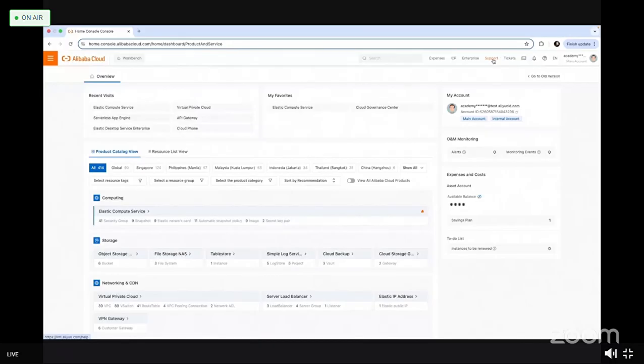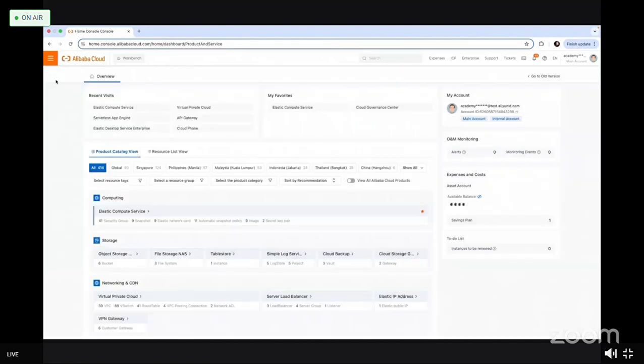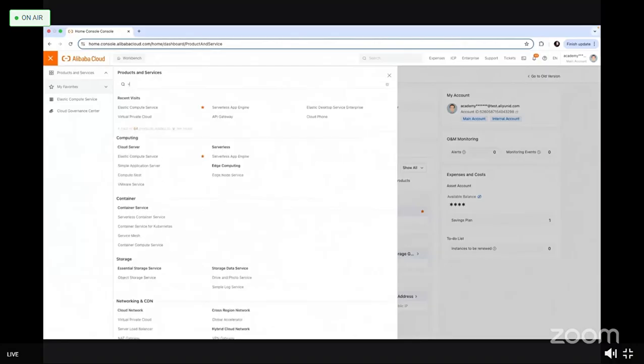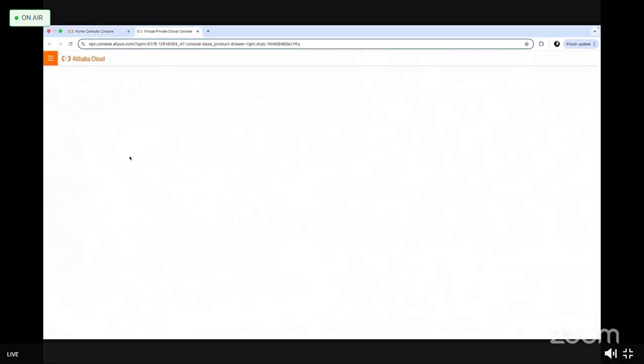So here we get into the account. We get the product catalog view and everything. This is the new version, where we have this My Favorites over here and all those things. But in case you want to create a VPC, firstly we can go to this recent visits, or you can go to these three lines. These three lines are the way you can usually access all the products easily. So I search for VPC, and then I have this virtual private cloud over here. You can choose anywhere. You just click on virtual private cloud.